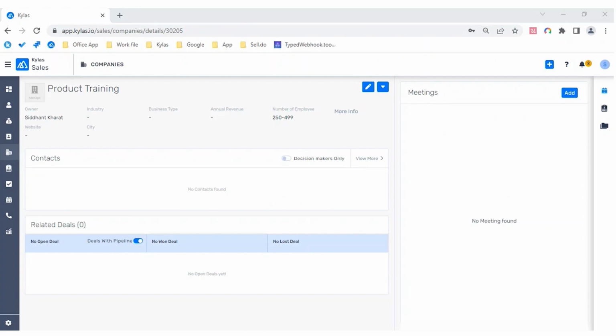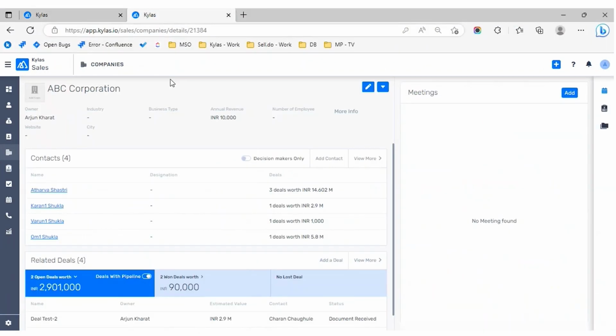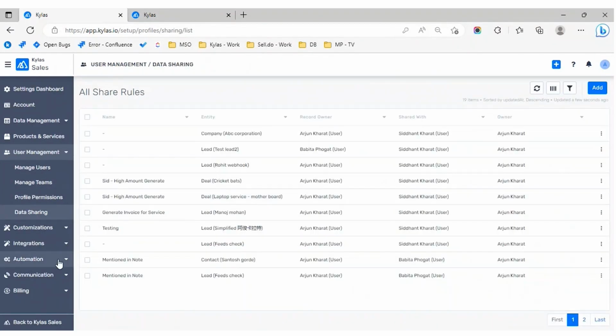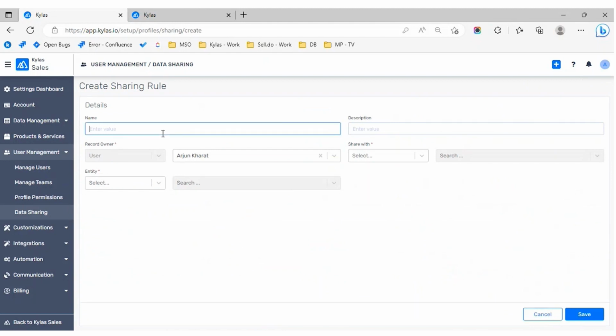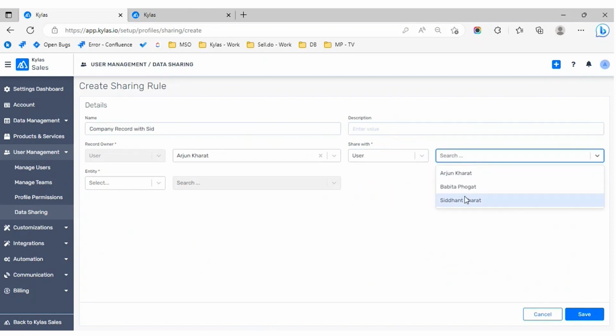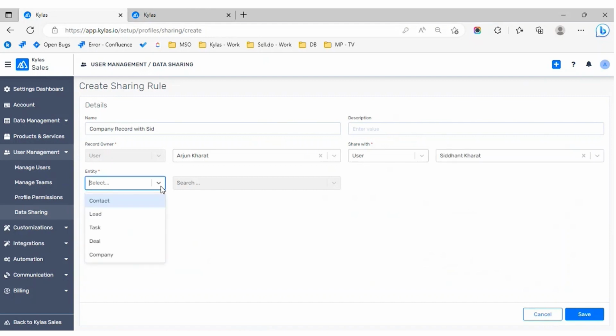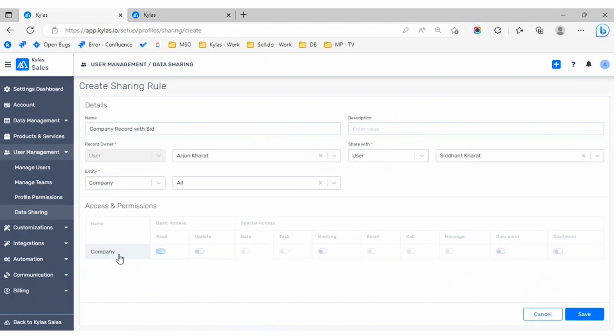Also, let's look at the other way that we have as to how this record can be shared from the setting part. So here on the user management, we will go to data sharing, click on add a rule, company record with seed. I will select the owner whose record needs to be shared with a user, that is Siddhant Karat. And here I will select company.